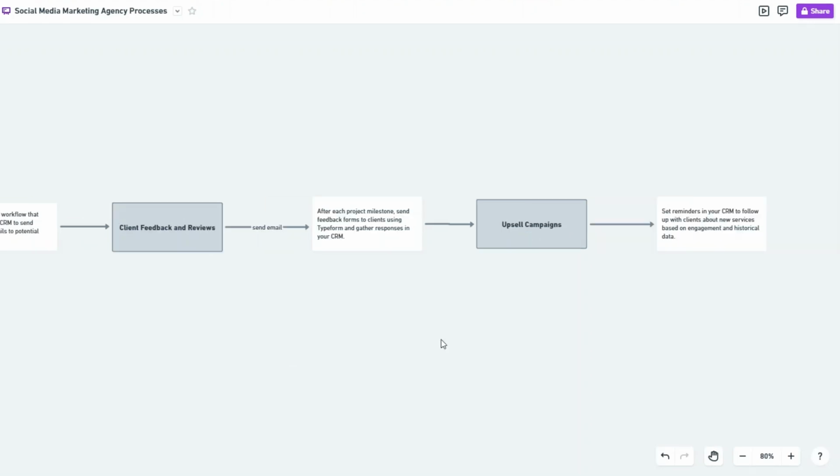The next process that we'll automate for a social media marketing agency is the client feedback and review process, where here we'll send an email to our client after the project milestone has been reached. We'll send the client a survey form from Typeform to gather responses from our clients and add the responses to monday.com.